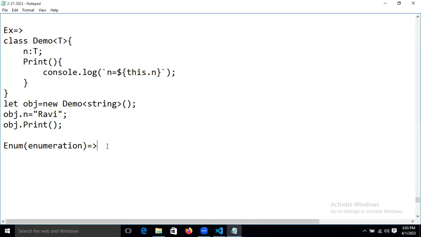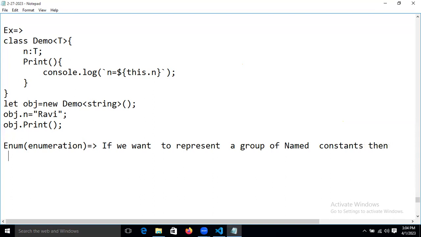So if we want to represent a group of named constants, then we should go for an enum, right? And one more important point.